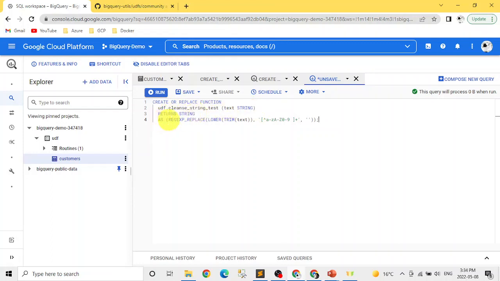And if you look at line number 4, the function basically trims whatever text we are passing, so any extra spaces or zeros will be trimmed down. Then it converts the text to lower case, and anything other than alphanumeric characters is replaced by blank.